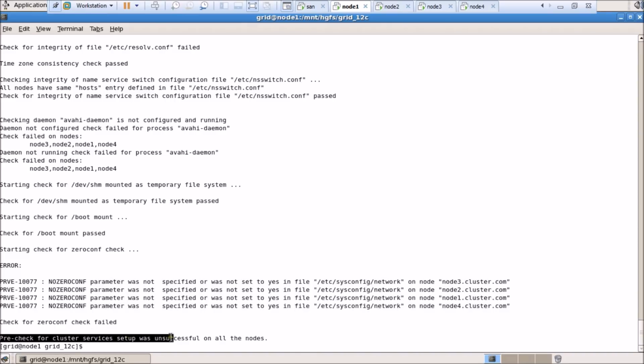The pre-check for cluster services setup was unsuccessful on all the nodes. It is just showing as unsuccessful because /etc/sysconfig/network has not been set correctly. So I'm just ignoring this. The rest of the things have been successfully done.